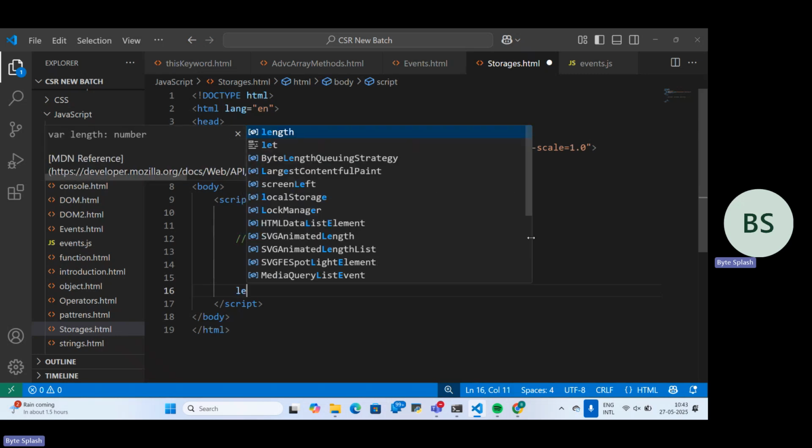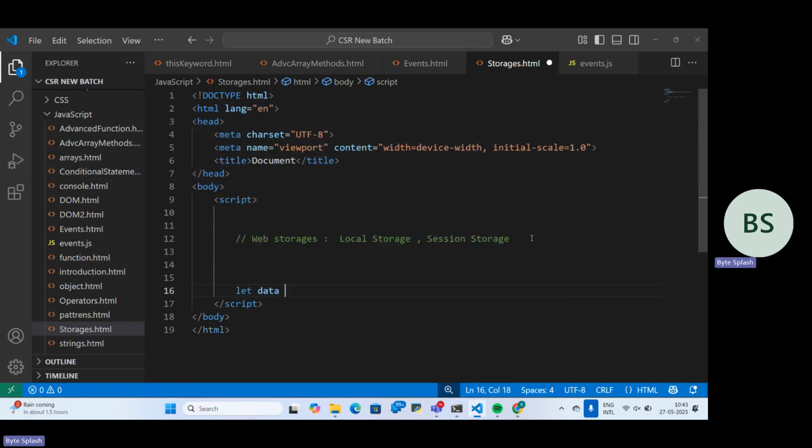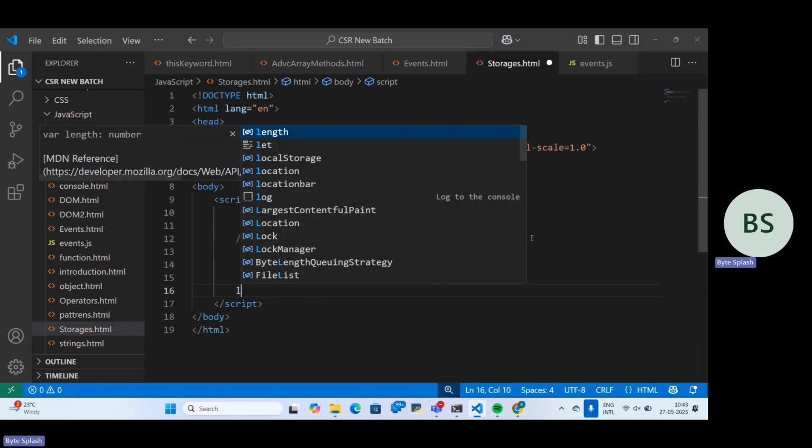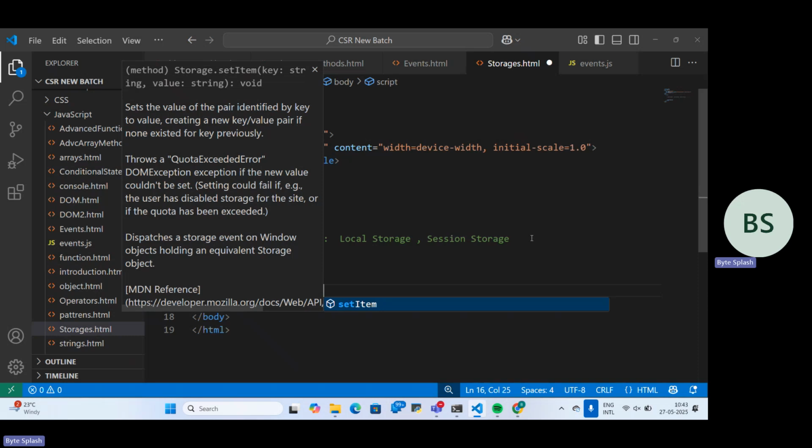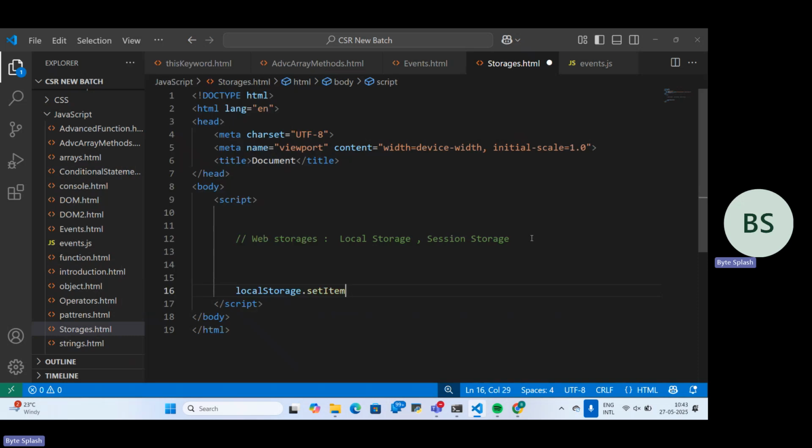Okay, let's say data is equal to, or first I'm going to store it, localStorage.setItem. It is the same for both. We just change local to session, that's it. The rest of the methods, setItem and getItem, are all the same.